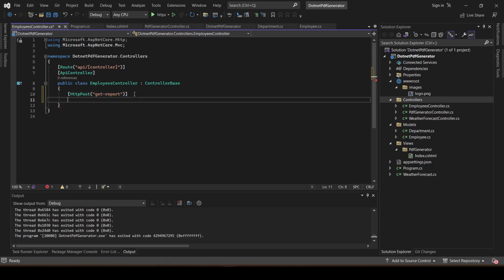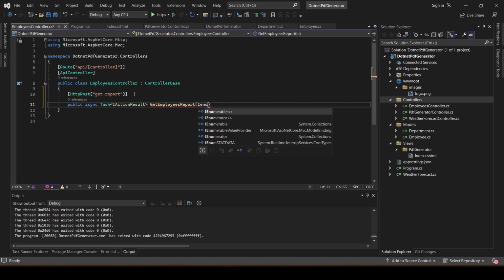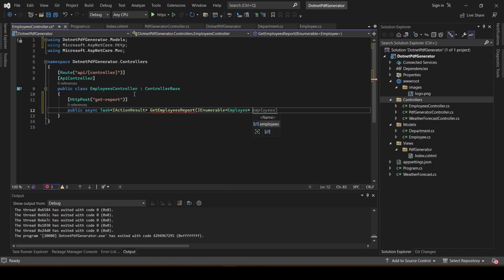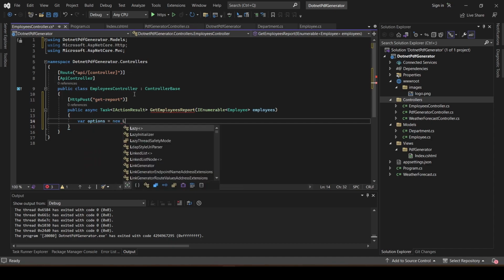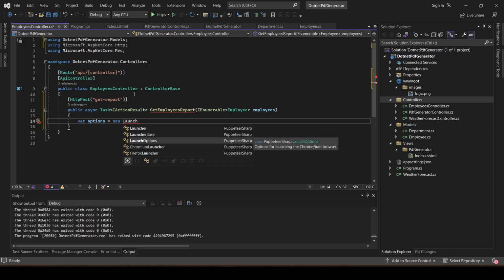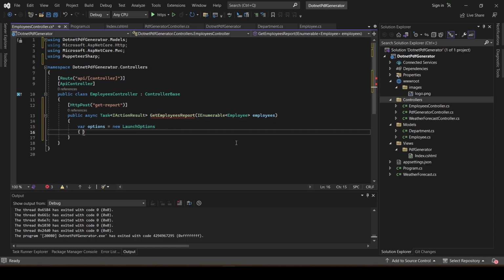So that's our endpoint. And I'm going to have public async Task ActionResult GetEmployeeReport. And this is going to receive an IEnumerable of Employee, and I name it employees. Then we have var options = new LaunchOptions, and this is coming from PuppeteerSharp, and Headless is true.